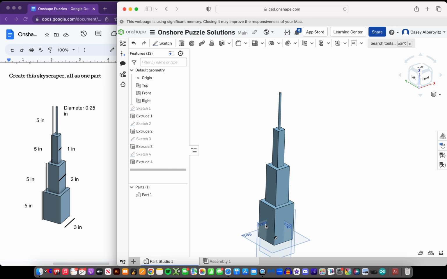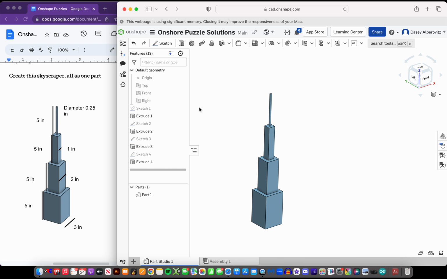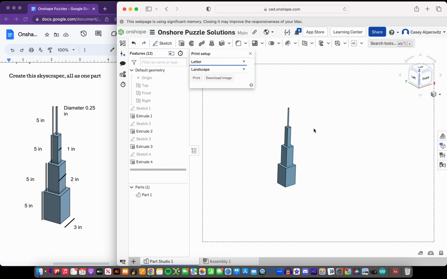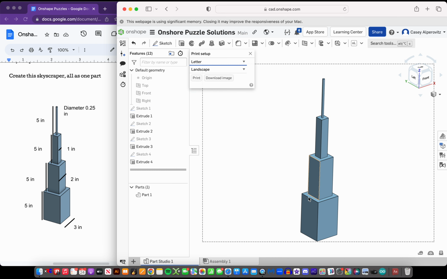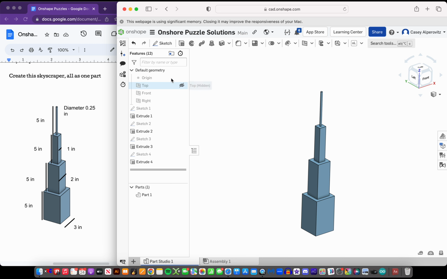And if we wanted to take a screenshot of it to view it better, we can toggle off these planes so they're hidden. And we could either screenshot it or go to print. And then we could either print this or download the image of it. And then you can zoom in and click one of these. But that's a little extra. Anyways, that's the main version of how to create a skyscraper.